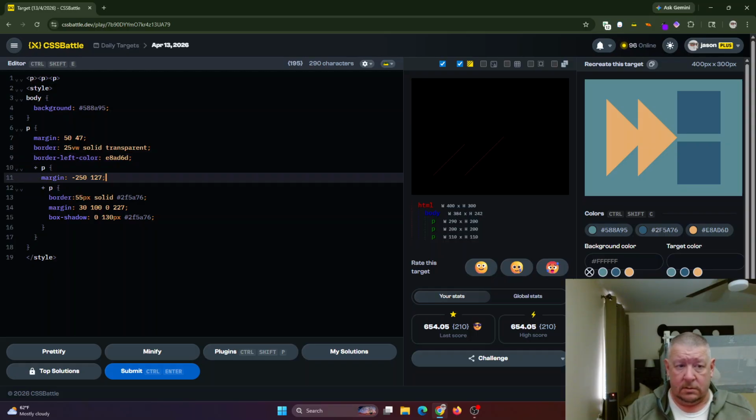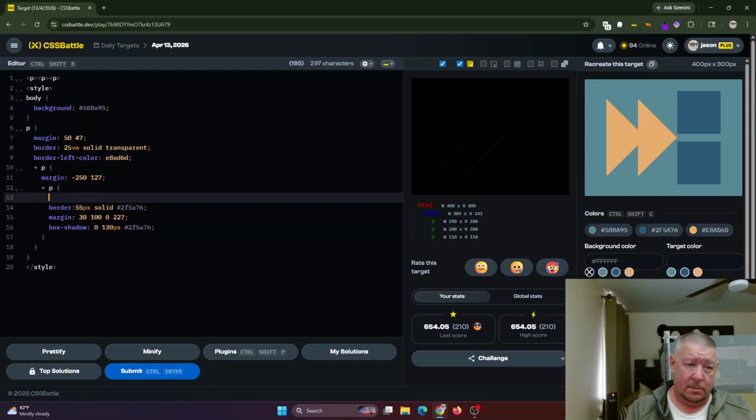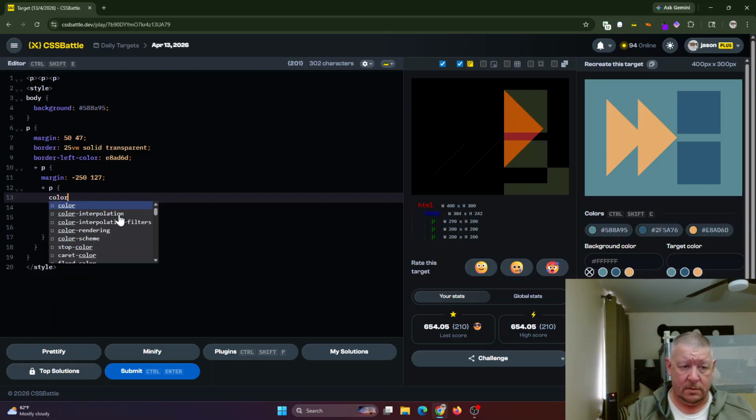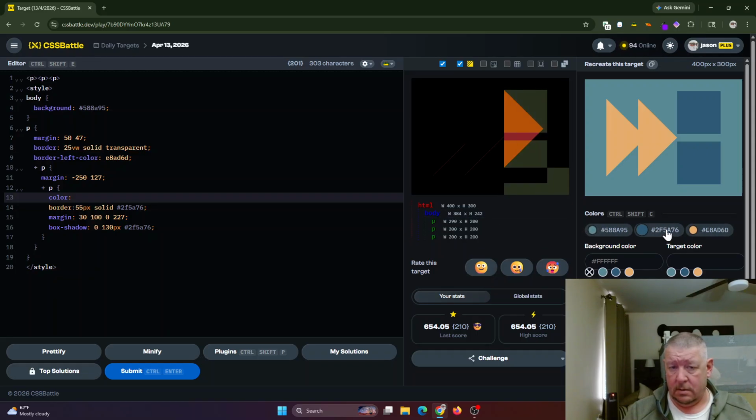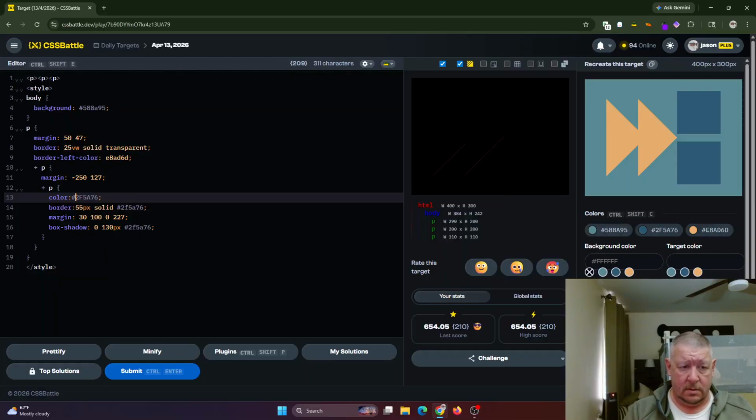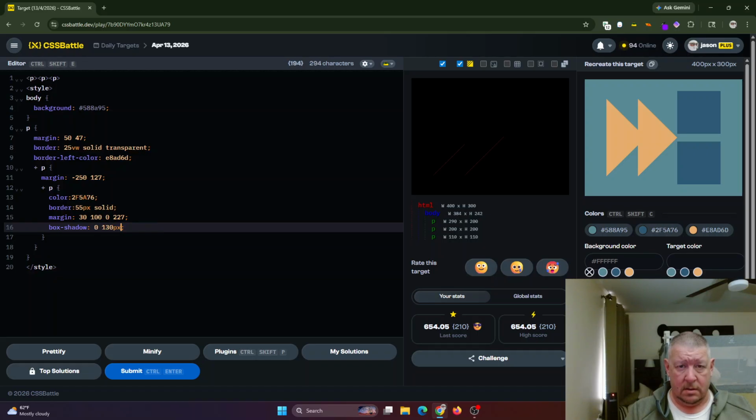That's E. Also, might or might not be cheaper to say color. So that's not the right thing. Color that, semicolon, get rid of that. And that might have cost us a character. I don't know.